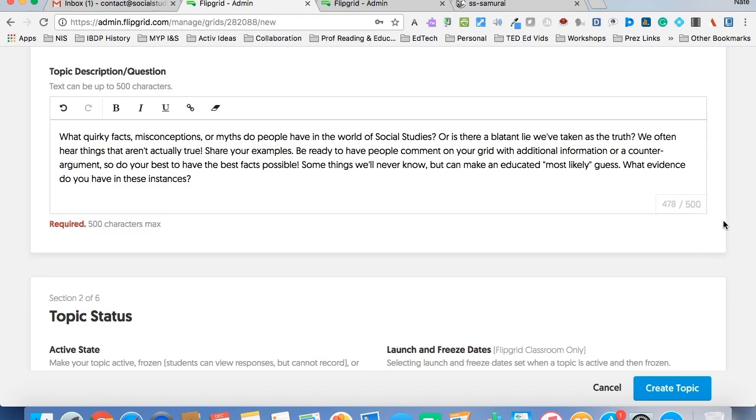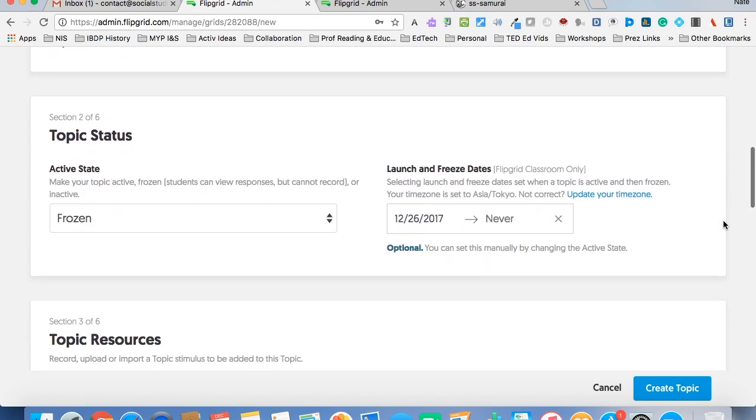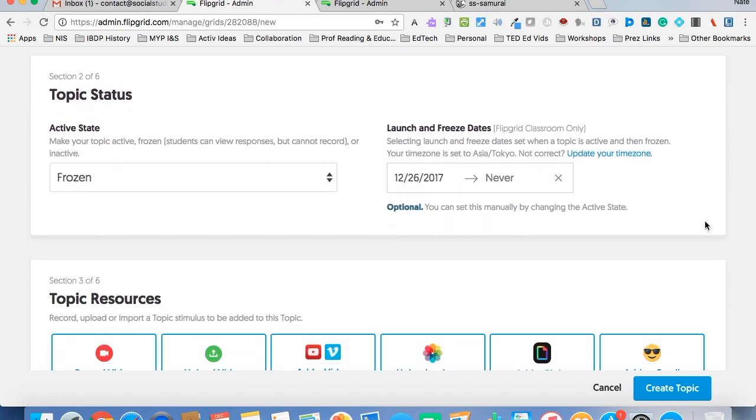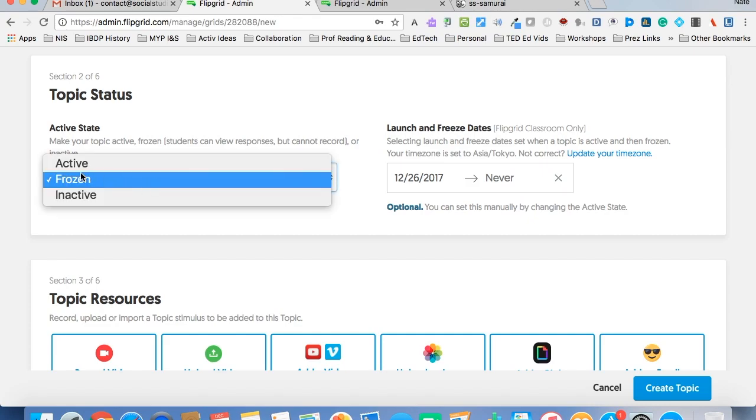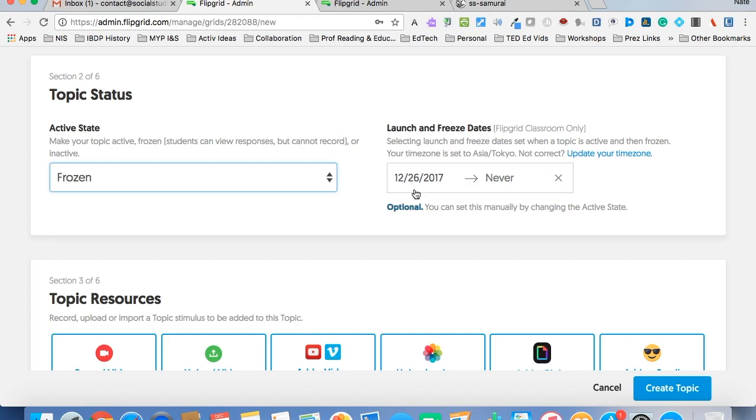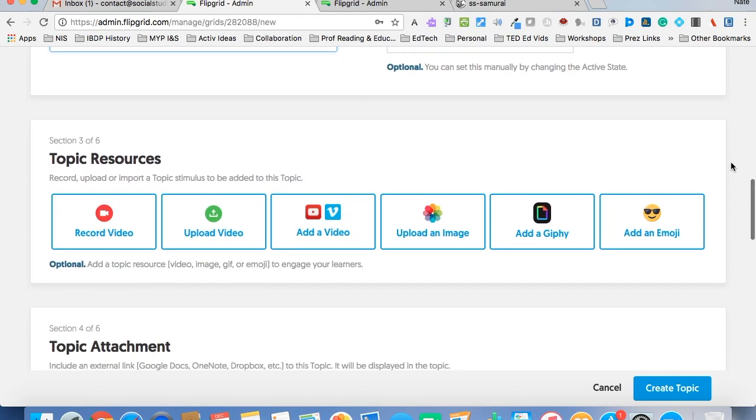And you have a 500 character limit. Again, that's to keep you focused as well as the creator of the grid. At the moment, I'm keeping my status as frozen. I don't expect people to use this right away. You can activate launch and freeze dates if you want. Again, if you have Classroom, Flipgrid Classroom, that is.